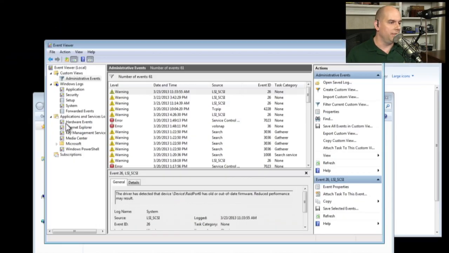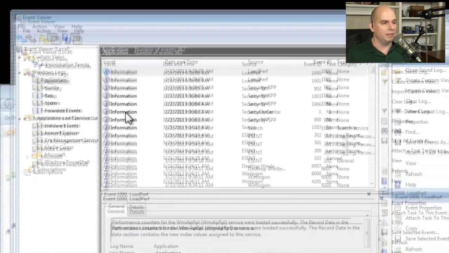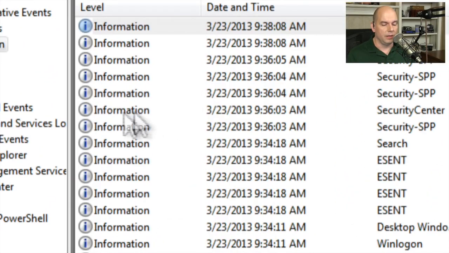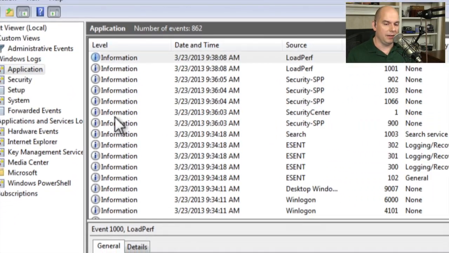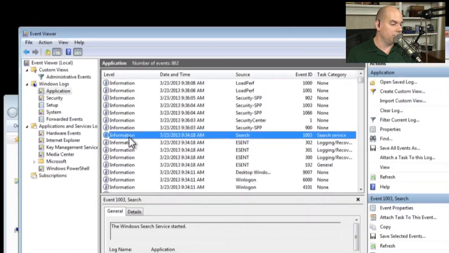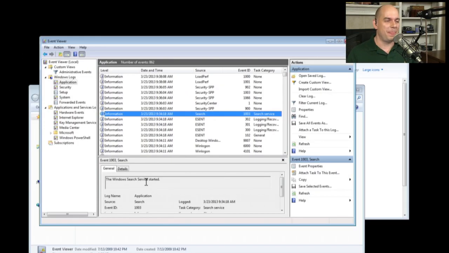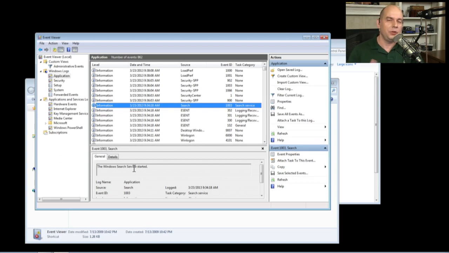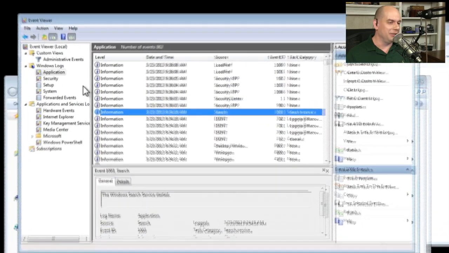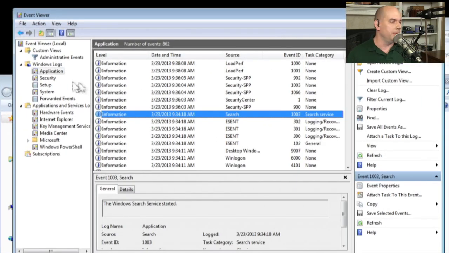Some of these other events, I would imagine, let's go to application events, maybe something like informational. So it's just telling you things like, let's choose one, the search service. The Windows search service started. That's something that's informational. It tells you it happened. If you were trying to find out if that search service started, then you would be able to find that very easily in your view, and you go, okay, it started okay. There wasn't a problem associated with that.